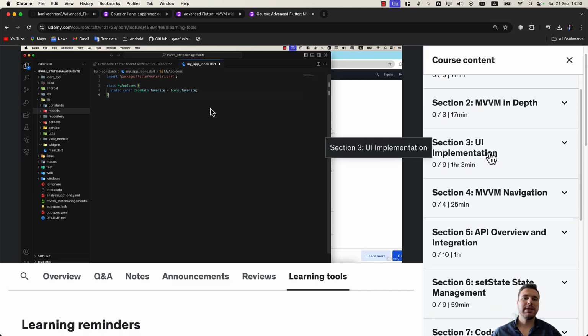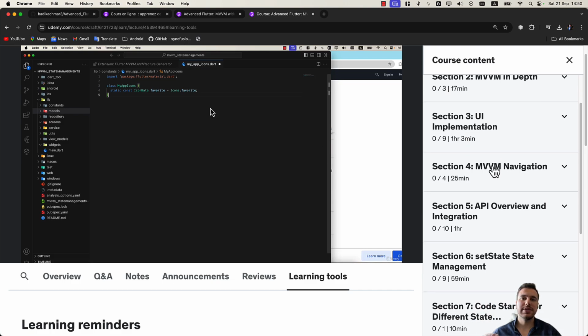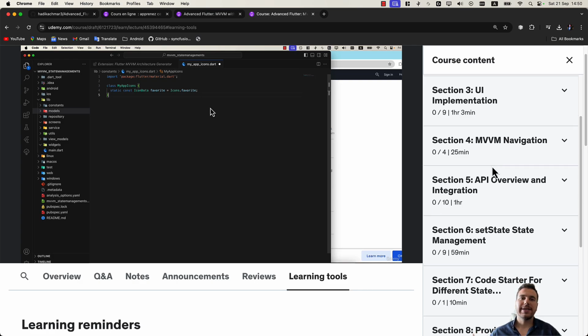Then we implemented the UI for our application, and I used some advanced UI, as you will see later on in our application demonstration. Then I showed you how we can use MVVM in order to navigate in a very clean and efficient way without even relying on the context and using the navigator itself. So you will see we used a very efficient way, and we separated the logic from the UI in a very, very good way. And everything, of course, is clearly explained.